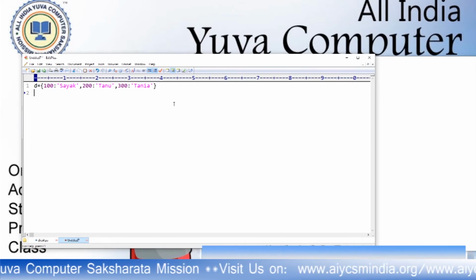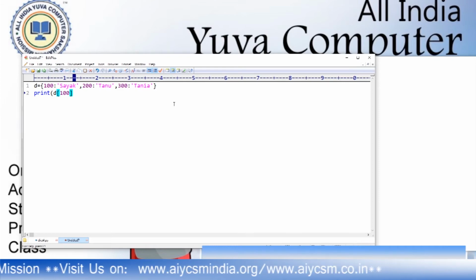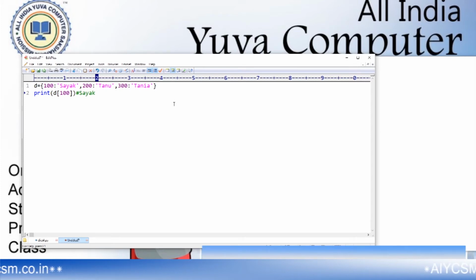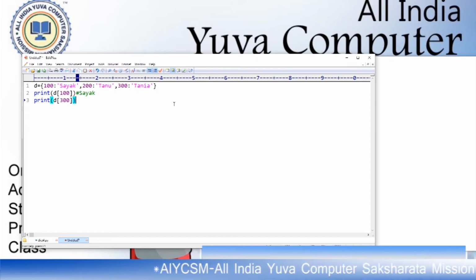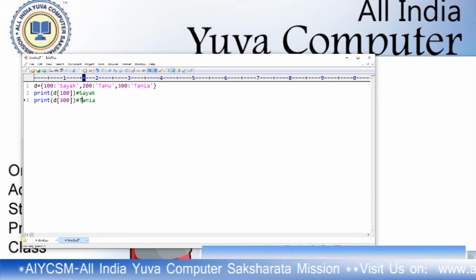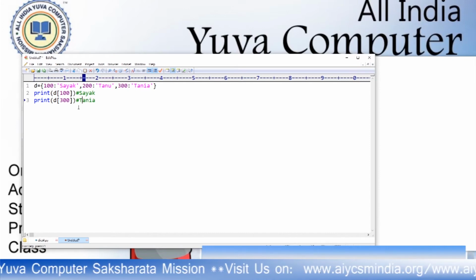Okay, now I want to print D of 100. That means this is how using key we are able to print the value. What is the value? The value is Shayok. It prints Shayok. Okay, and now if I want to print the value of 300, 300 is Tania. With the help of this key, this is how you can find the value against a key.